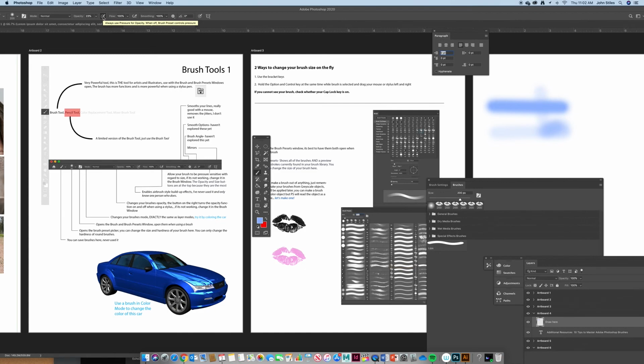Because this always uses pressure for opacity. Went off brush, oops, hang on, let's try that again. Went off. Well, anyhow, this is the opacity button, and this does not work with the mouse. This is for a stylus pen.